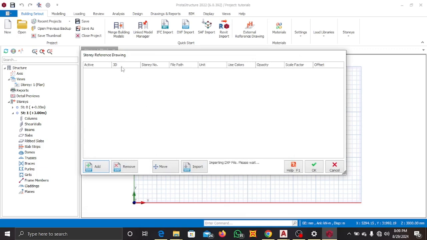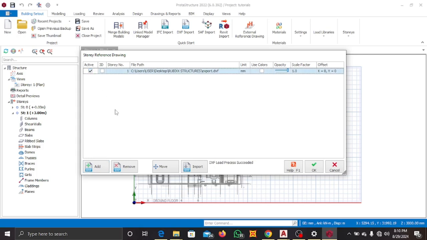Give it time to load it up. See, it's importing the DXF file. Please wait. So you just give it a bit of time. While it does that, you click to make it active. You tick here to make it active. You see, you've already seen that it has already brought it up. So you can decide to import something. So we are going to click on the import.